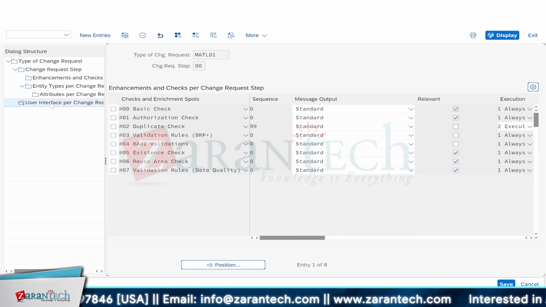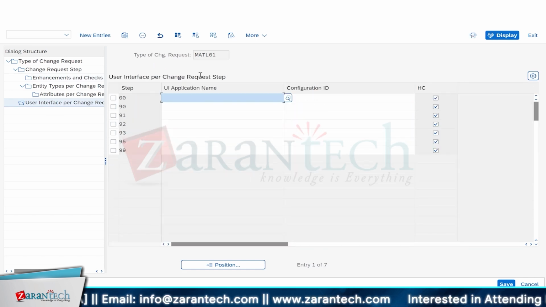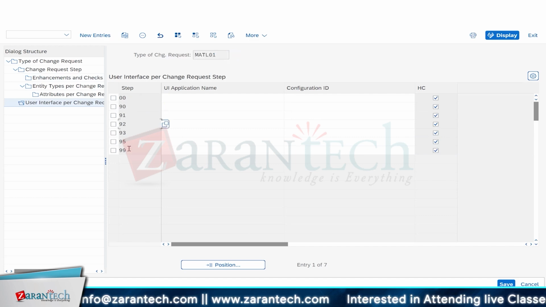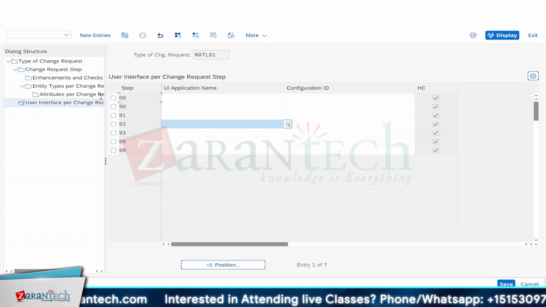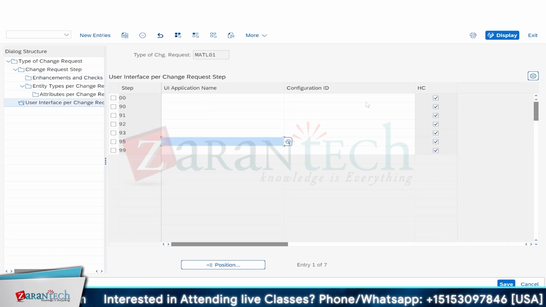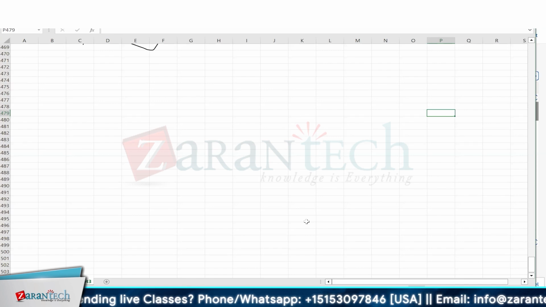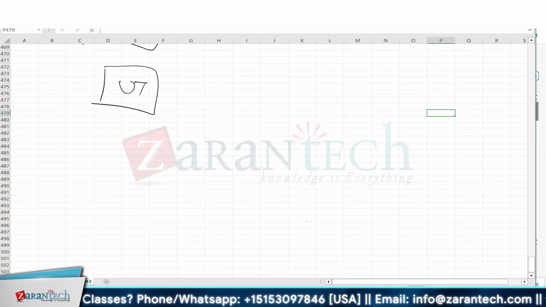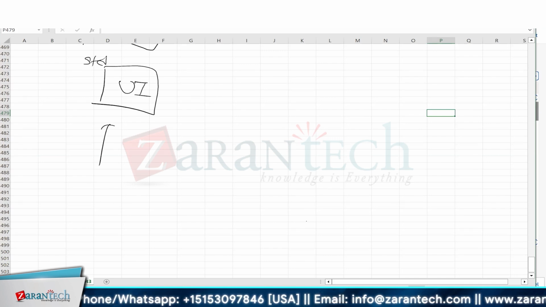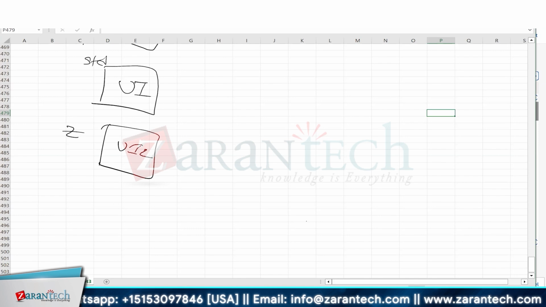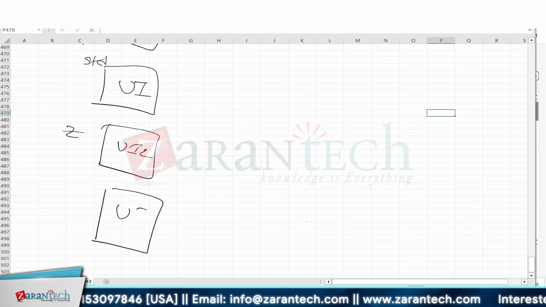Now after this, there is one more configuration. You can see the last one: for this particular change request type, these are the CR steps or workflow steps. I will show you how to create these steps after this. But assume that once you create these steps, you have an option here. At every step level, you can assign a different UI. Let's say, as we discussed yesterday, there are 3 UI applications. UI is the standard one, UI 2 is a Z one which we created by copying the standard, and UI 3 is another Z I created by copying the standard only. So I have 3 UI applications for the same material master.